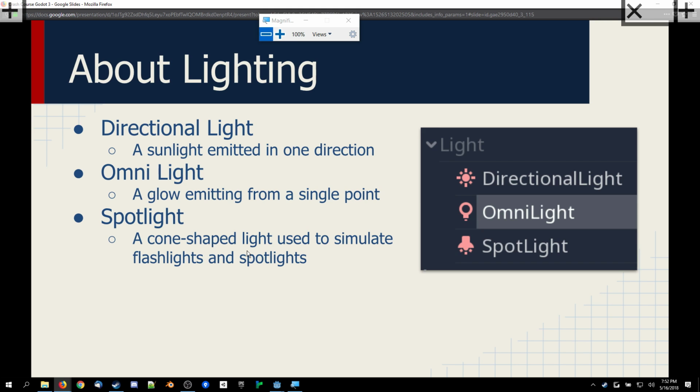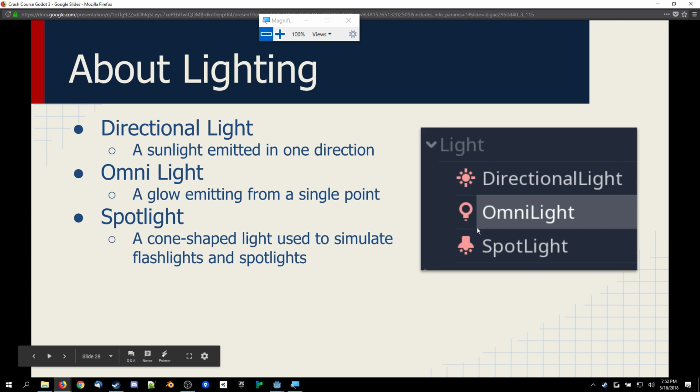About lighting, so we added in a directional light. Directional light is basically just sunlight. You know, it makes the light move in a parallel direction. And then OmniLight. OmniLight, as the light bulb icon implies, is basically a light bulb. The light emits in all 360 directions. And then there's Spotlight, which kind of gives you this flashlight effect. So it gives a cone of light.